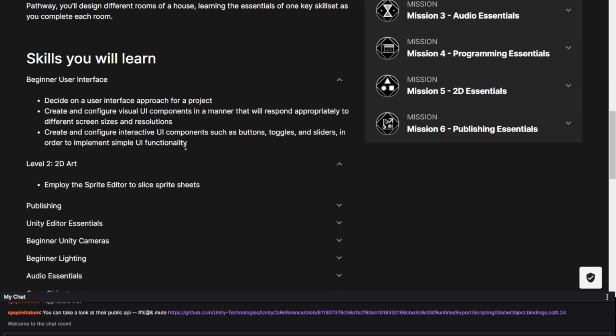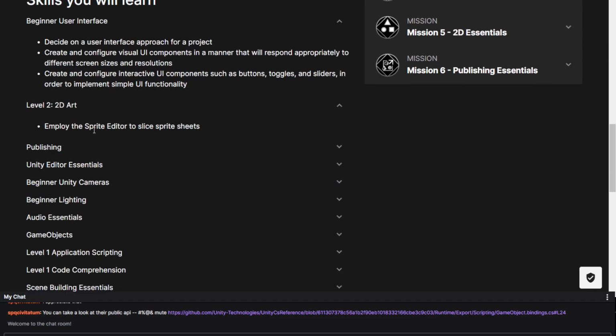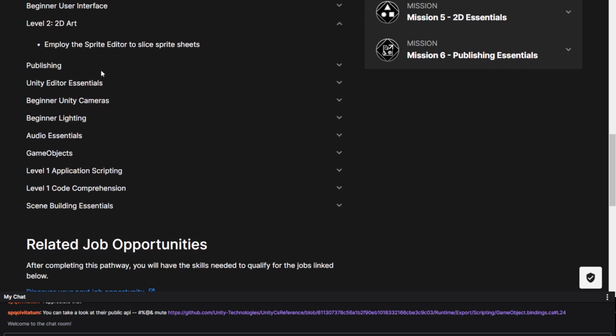Create UI. Yeah, this one's new. Employ the sprite editor. Slice sprite sheets. This is new. Okay, they actually did a lot of changes. This is some really nice touch. So they teach slicing sprite sheets early. That's really nice. It gave me an on-screen keyboard. Nice.